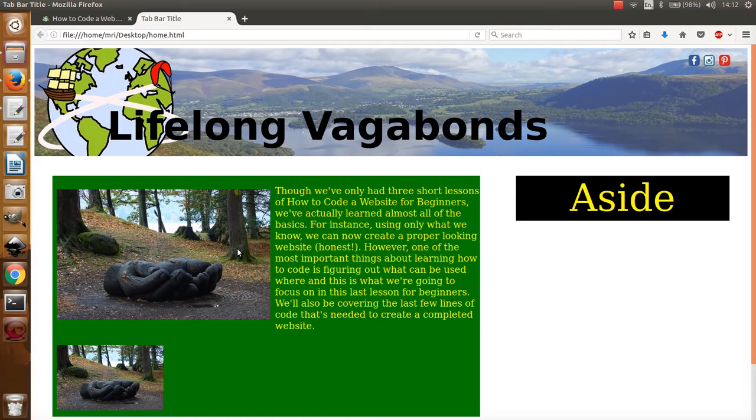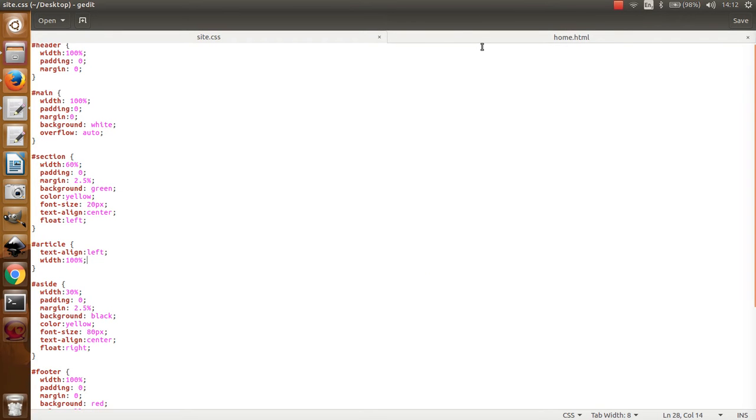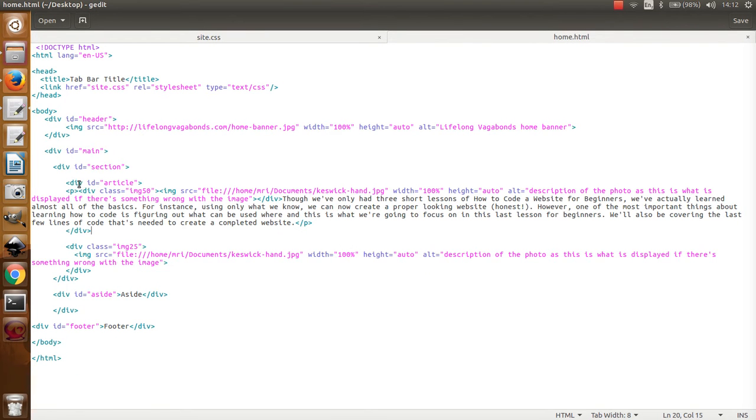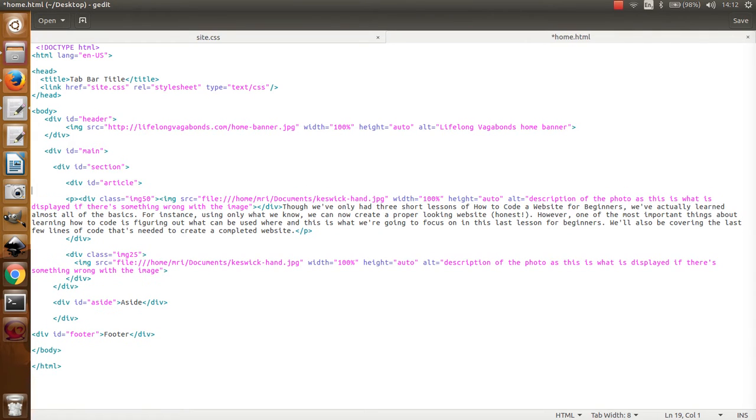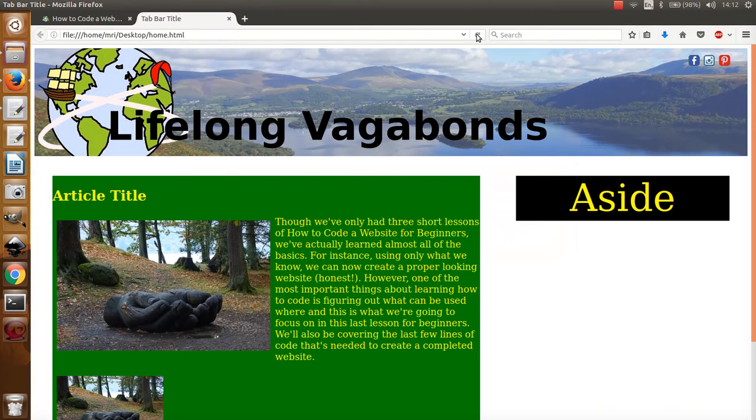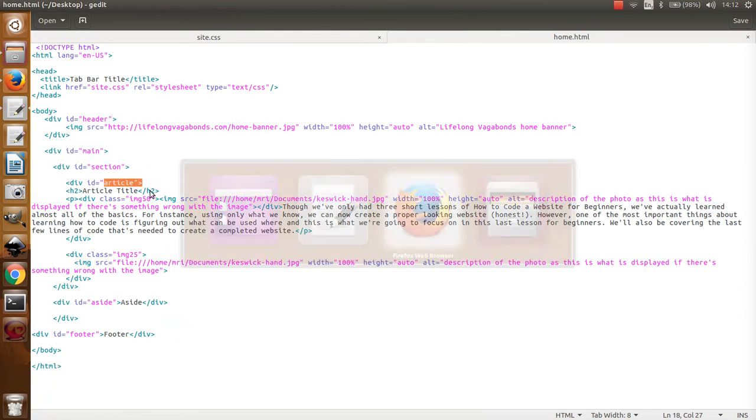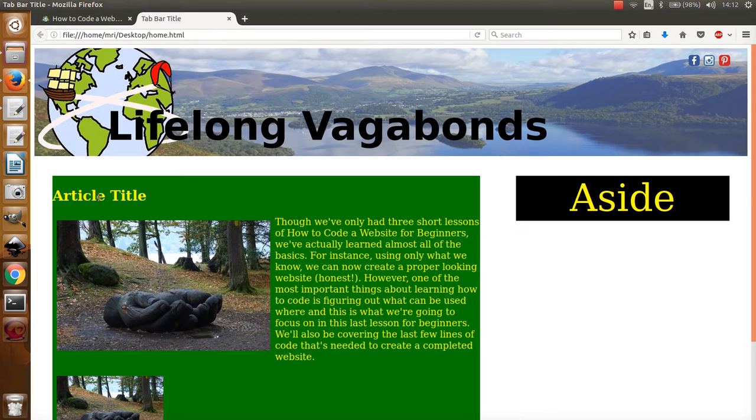And the next bit is we're going to add a header so you can see what the title of the article is. So I go back into my article. I put a header. I'm going to call it just article title. Press it, and there's my article. And because I put it inside of the article tags, it's automatically text aligned to the left.